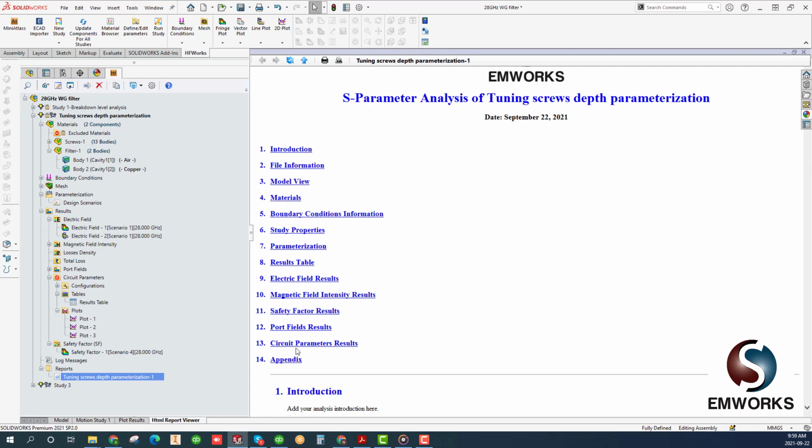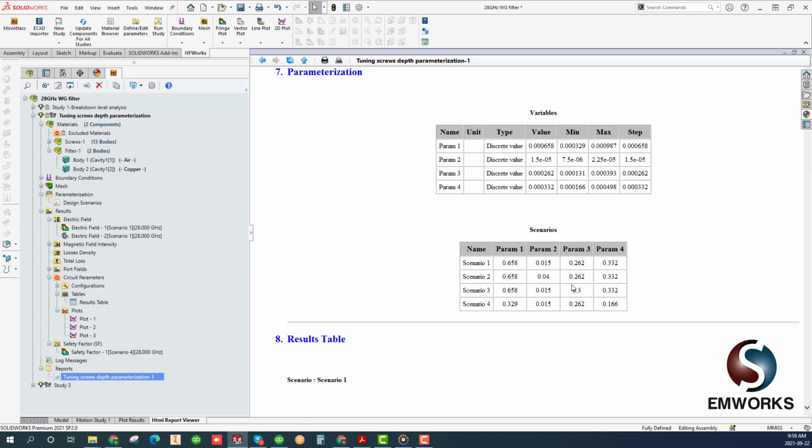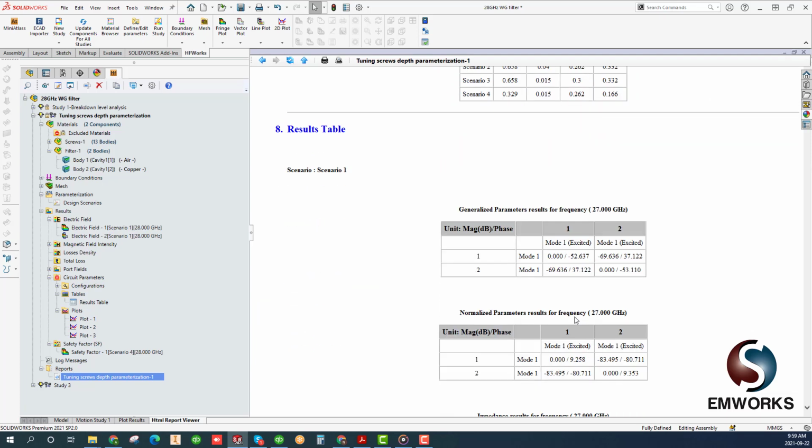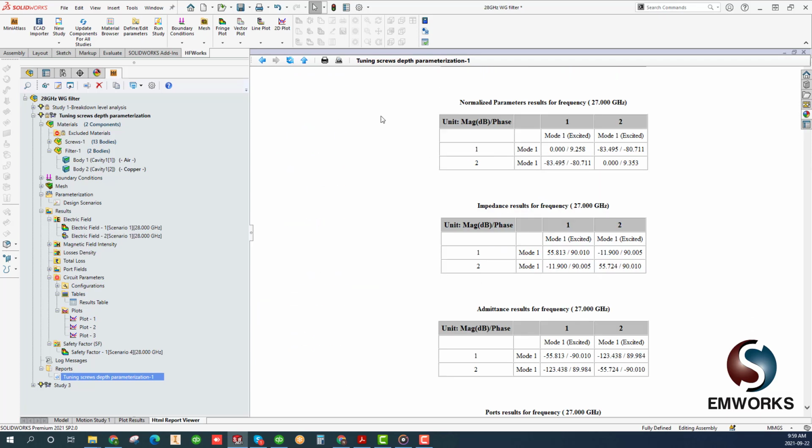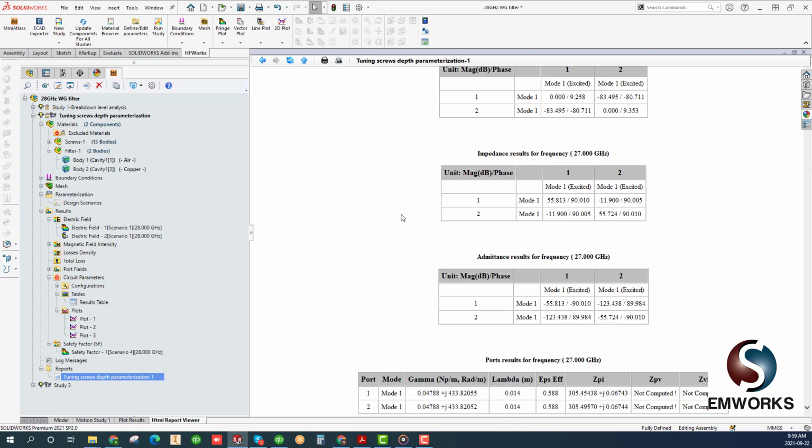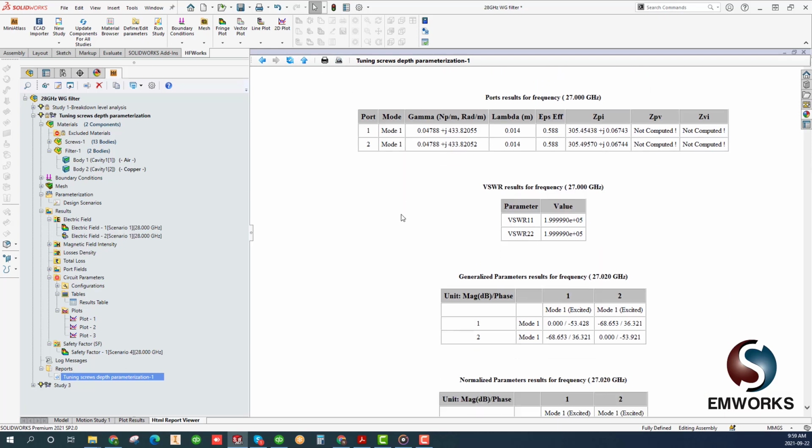You can now conveniently examine the report as it is organized by section. You may click on a section to jump to it directly. Of course, you can print it, save it as a PDF file, or even share it with co-workers on the web.